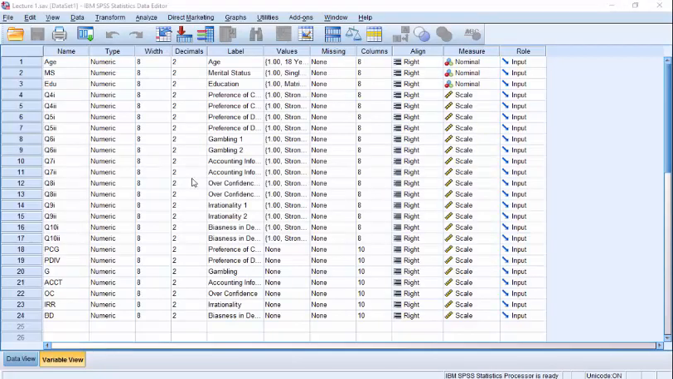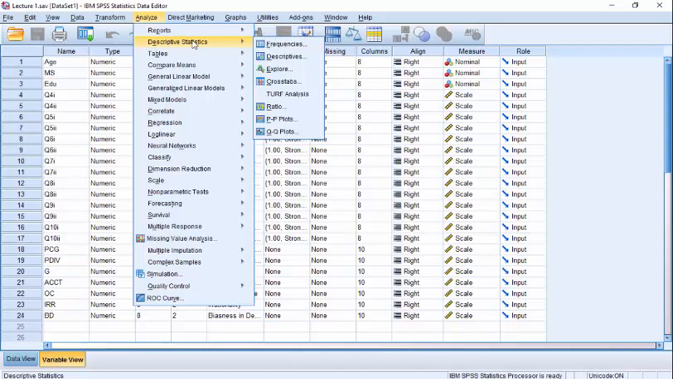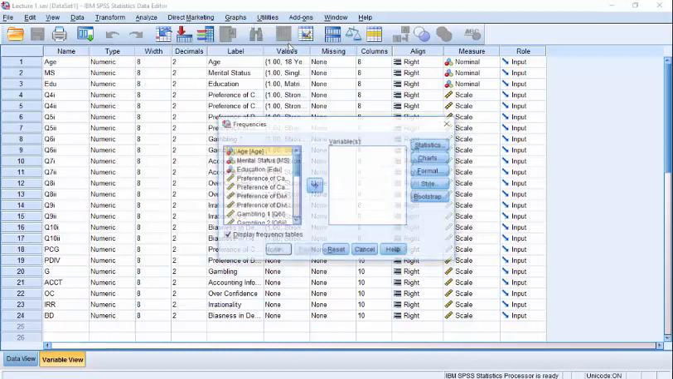Okay, now come to the SPSS. To find the descriptive statistics, go to Analyze, then go to Descriptive Statistics. Here we have two options, frequencies and descriptives. Now initially we are going to find the descriptive statistics with the help of this option, frequencies.